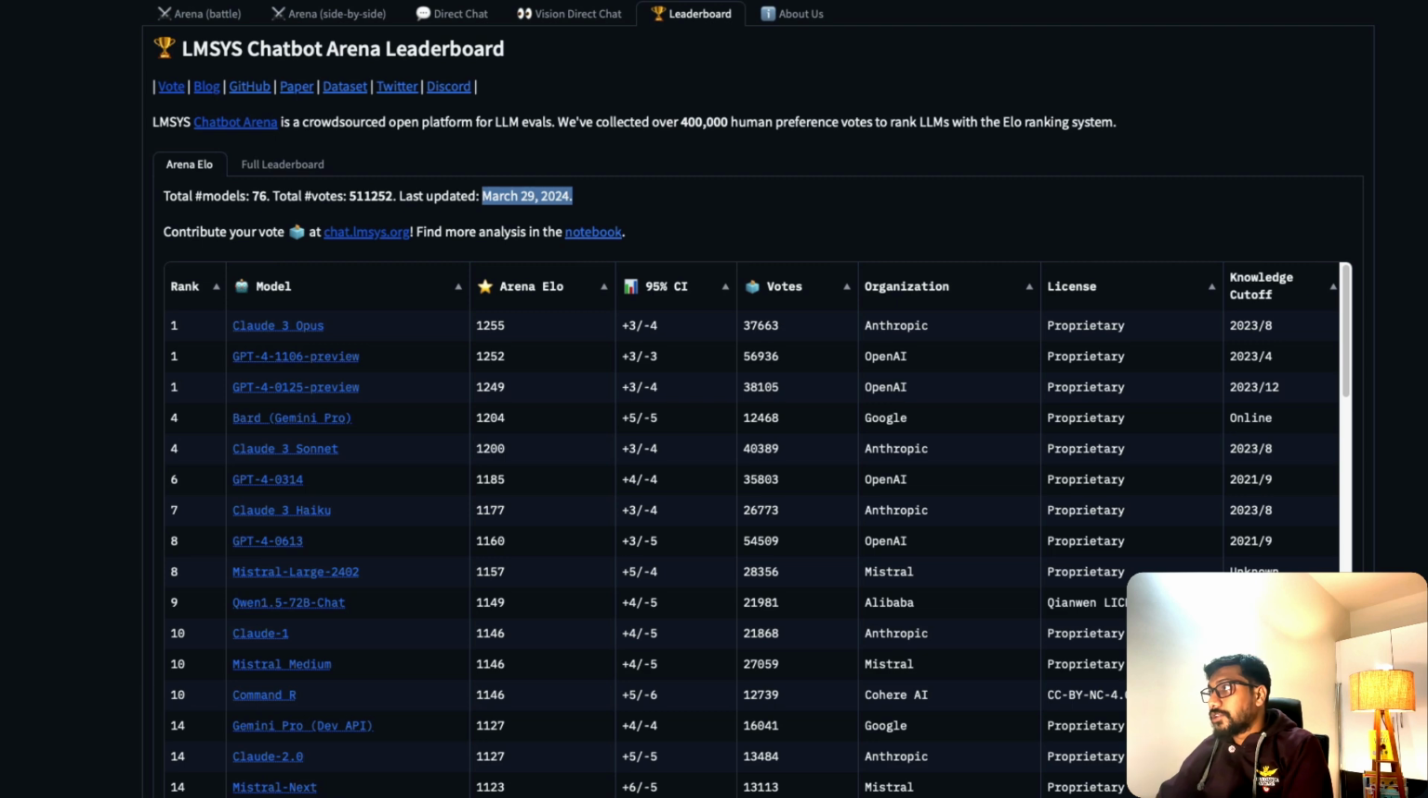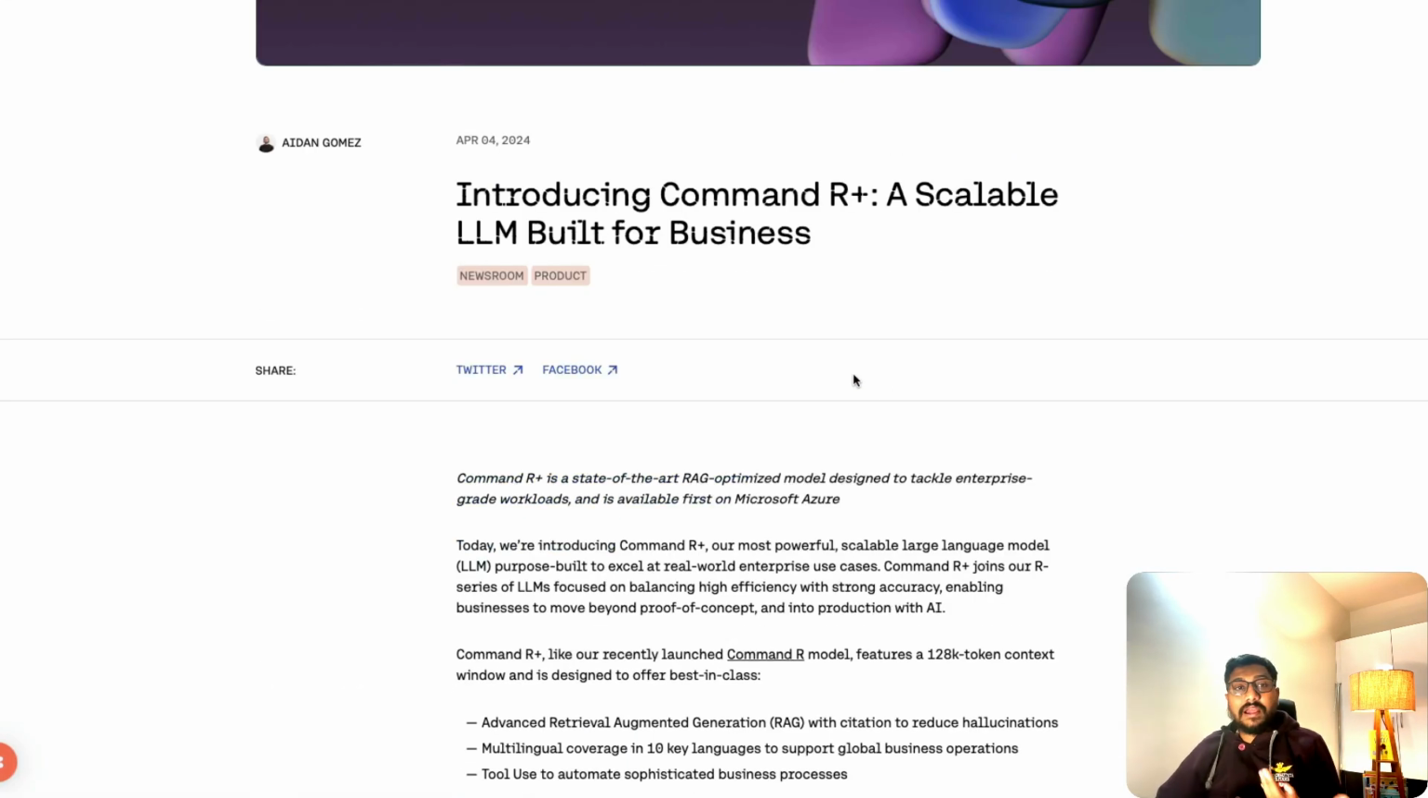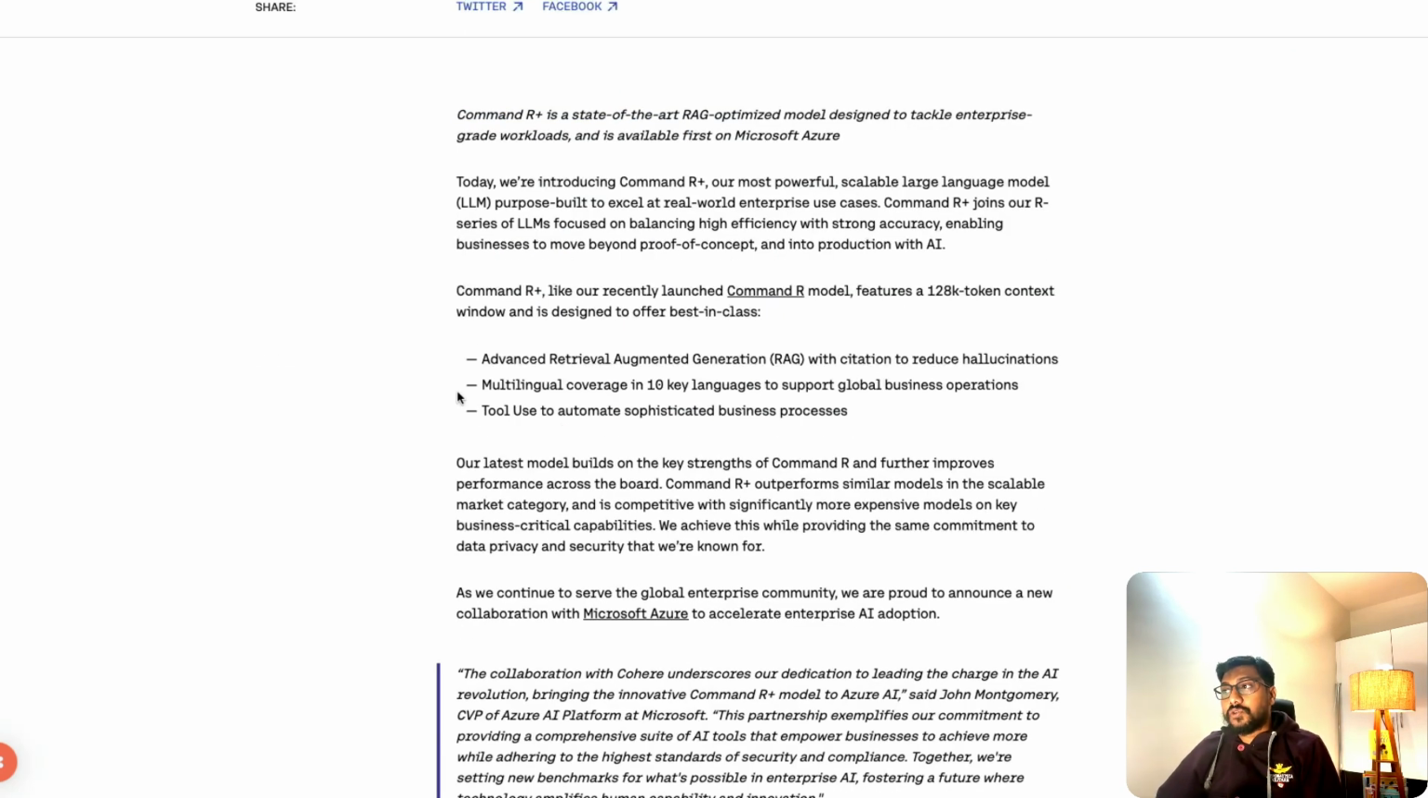Now this new model is the successor of, probably the big brother of, Command R. This is a scalable LLM, that's what they're calling it. First, it has advanced RAG with citations, so it can give you enough details to reduce hallucination. It's a 128,000 token context window model. It has multilingual coverage: out of the box it supports 10 languages, but the pre-training data has 13 more languages, which we'll see shortly. It also supports tool use to automate certain business processes, like connecting with the internet and other external tools that can help gear up your LLM.